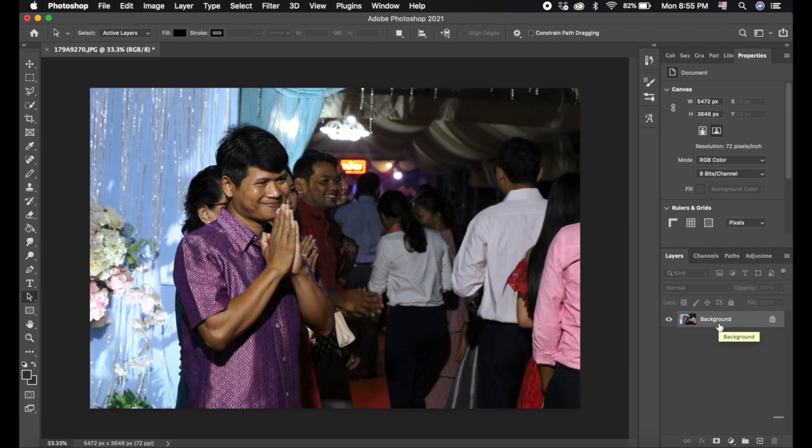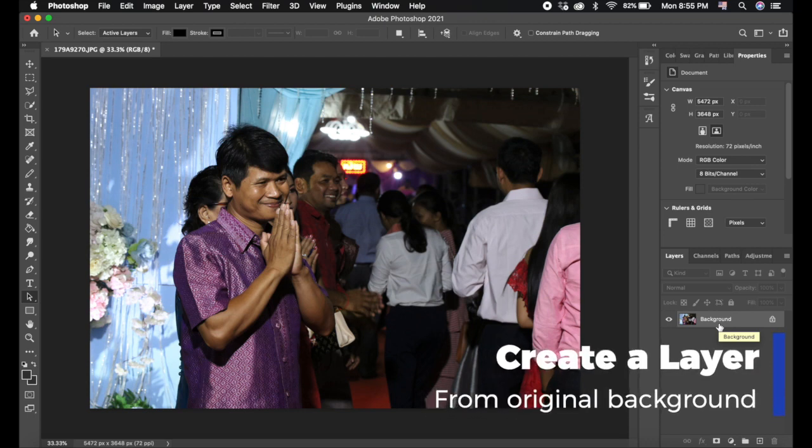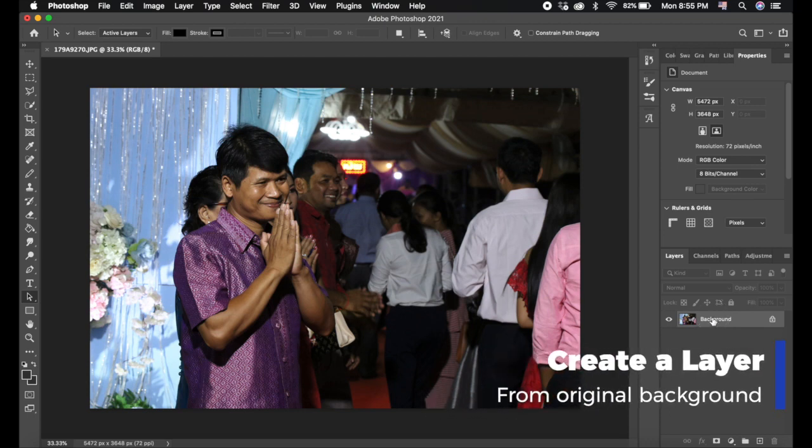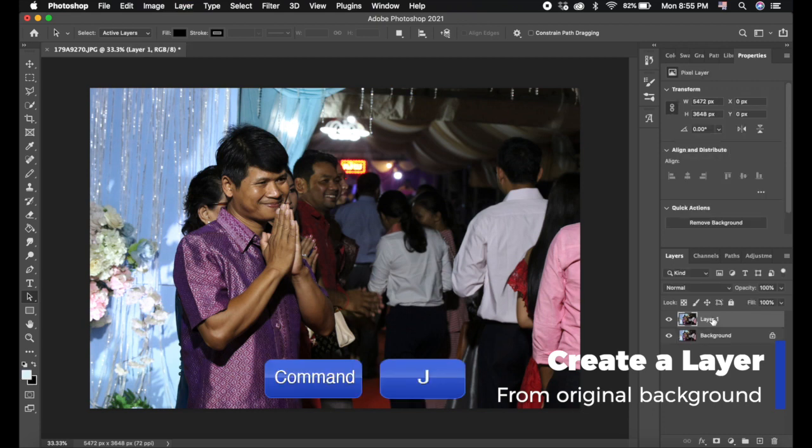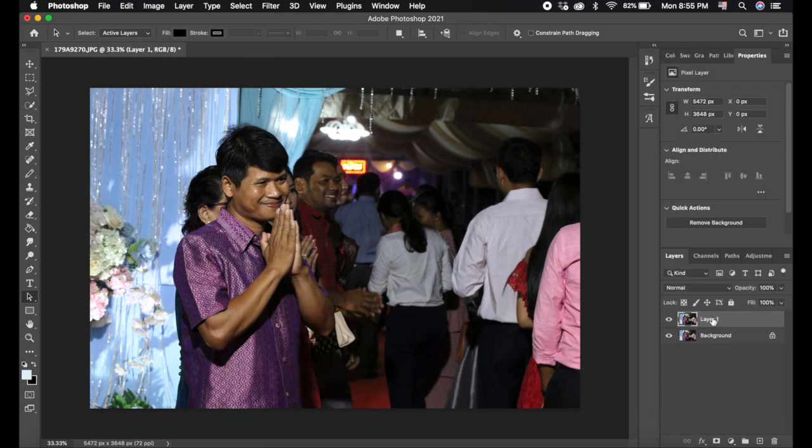In the background, you have to make a layer from the background. To make a layer from the background, press Command J on the mask. Press it one more time to make one more layer. The first layer I call foreground. This is the way Photoshop users make their projects well organized and well known.